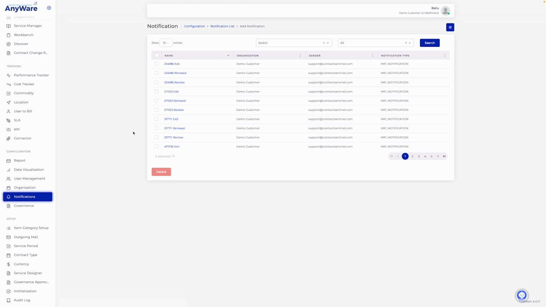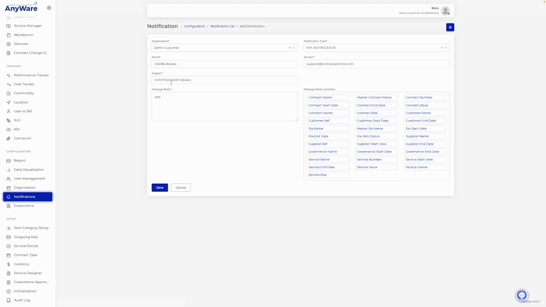Same with notification too. If I want to edit my existing notifications, or if I want to make a notification from scratch, I can do that from here, right? So as we can see, we have a couple existing notifications, such as their name, under this specific organization, and their sender and notification type. So let's go with this one example. This is our review notification, right? So what we do in this notification is that you can set message body variables. So these are all the main variables inside this specific notification.